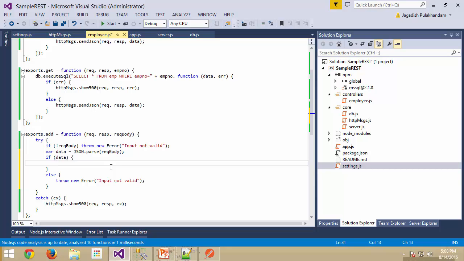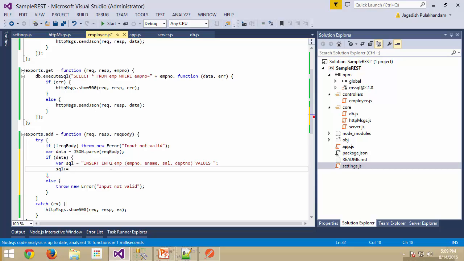Now I have the data. I have everything in place to really insert my particular data to the database. So I need to frame my SQL statement. So I'm going to start with insert into emp, and I need to provide all the column names. And now let me give the values as well. So SQL plus equal to, and now I'm going to use something different, because writing it like this is going to be quite complicated. Like for an employee number, I had to use data.employee number, and again I have to use comma and employee name and so on. So this is going to be quite complicated.